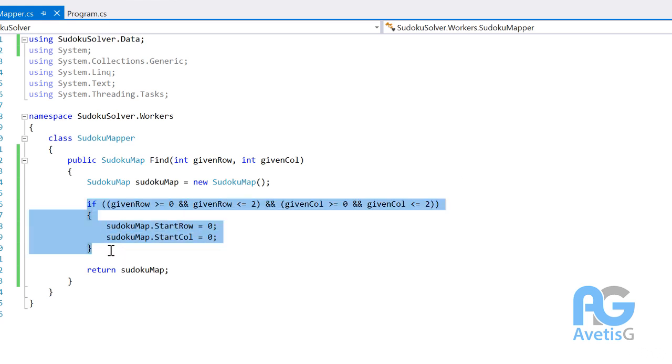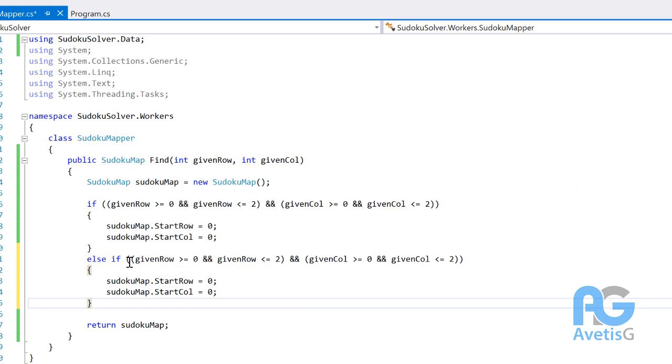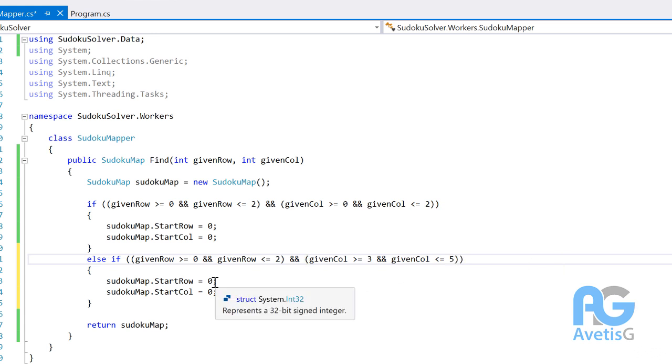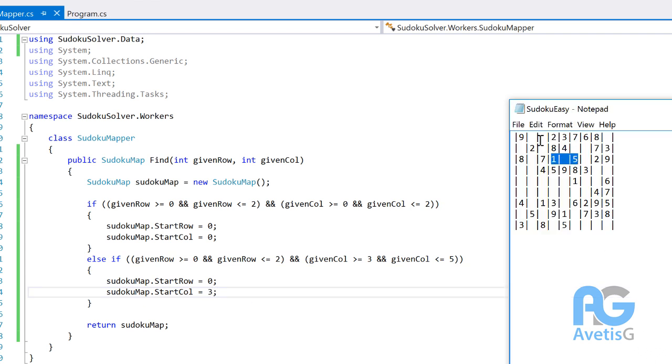So what we can do is basically copy this, say else if the given row range is the same, so it is the same, 0 to 2, and this one is going to go from 3 to 5. And the start row will be 0, but the start column will be 3. Let's see why. Same range, but the column is now 0, 1, 2, 3, and it goes from 3, 4, 5.